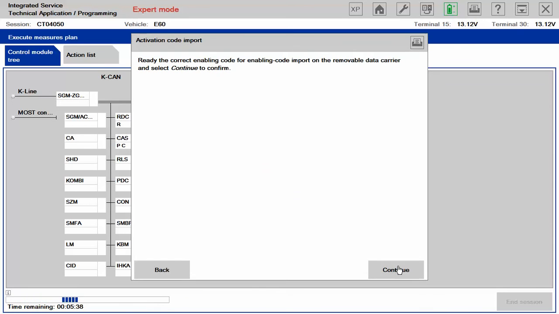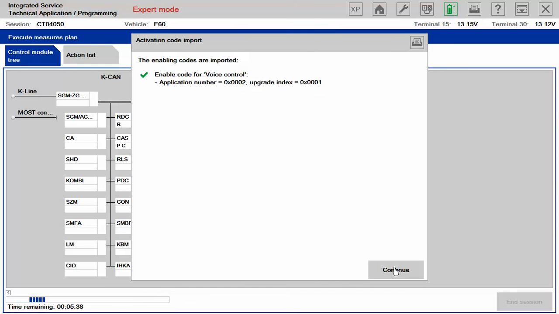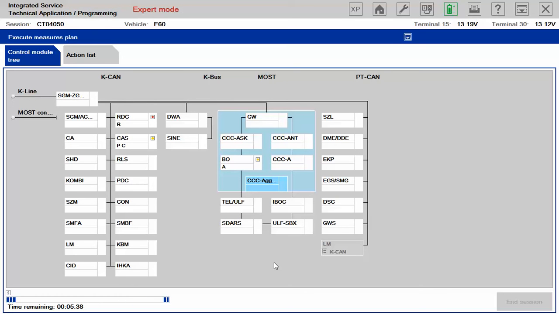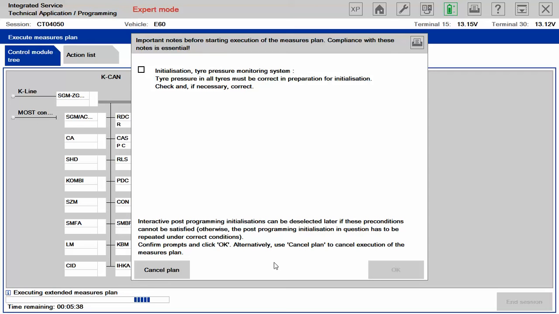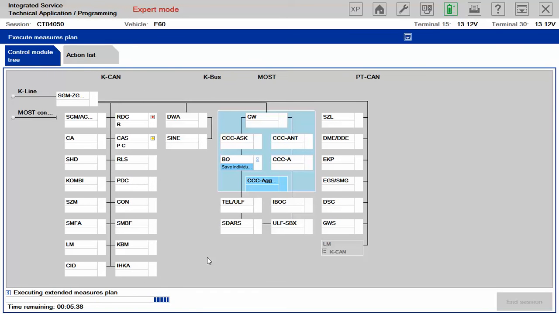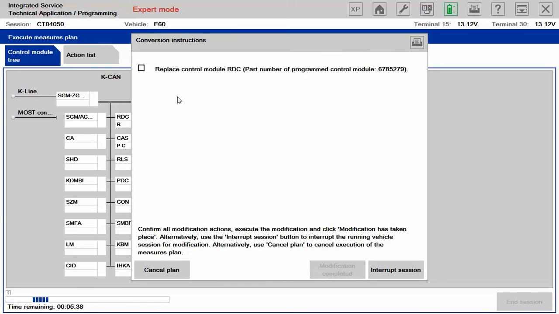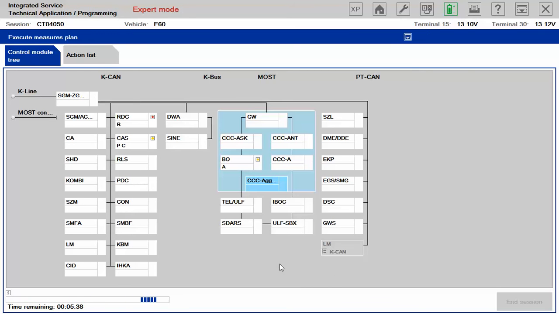Alright, I'm now going to look for the activation code. Continue. It's going to find it. There it goes, it found it on the thumb drive. Good. Six, seven, eight, five, two, seven, and that's just going to come up with some box.